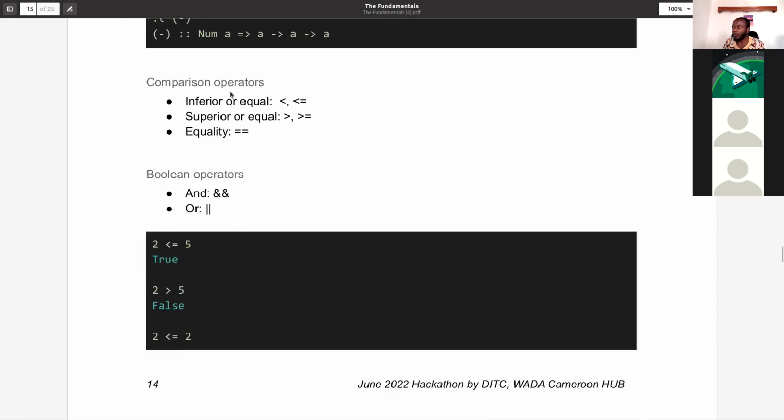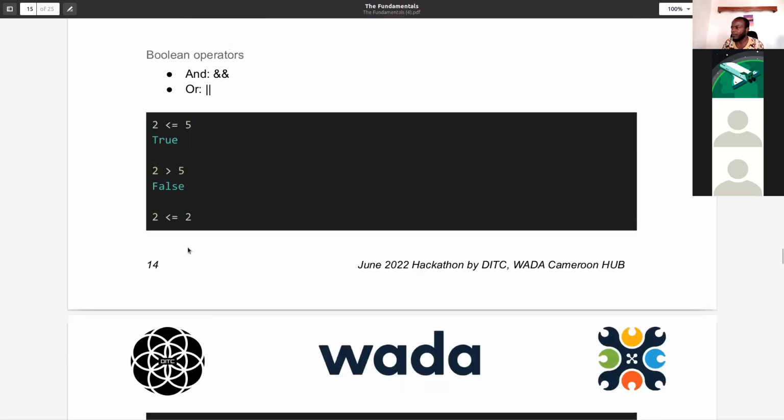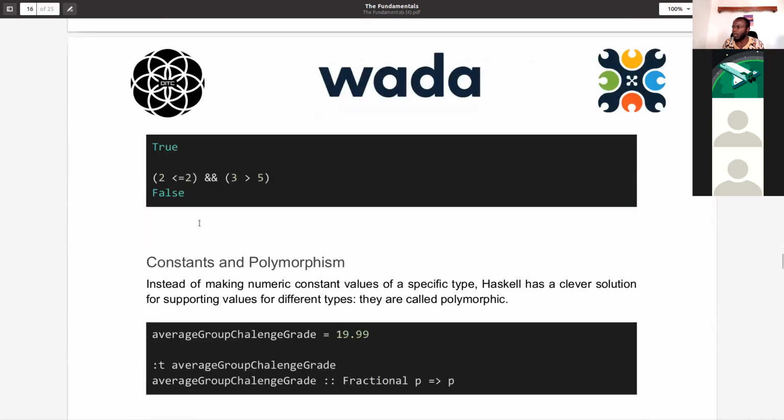Now we have comparison operators that allow you to compare things of the same nature. So inferior or equal, and so on. Equality, we already saw when we were comparing two values. And this is how you would use it. You would ask Haskell, is 2 inferior or equal to 5? Yes. Is 2 superior to 5? False. And is 2 inferior or equal to 2? That would be yes, because it's inferior or equal, it's equal.